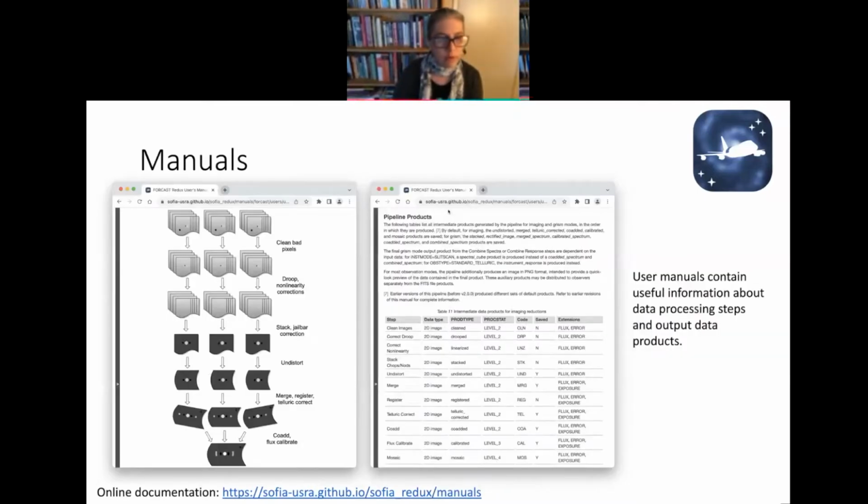So first, for the documentation online, I'd particularly like to point you to the user manuals for the pipeline. There's one for each instrument, if you're not already familiar with them. They contain useful things like flowcharts that describe the data reduction steps, and also tables of all the intermediate and final data products from the pipeline. So if you've ever wondered exactly what the files are that you downloaded from the SOFIA archive, this is a great place to start.